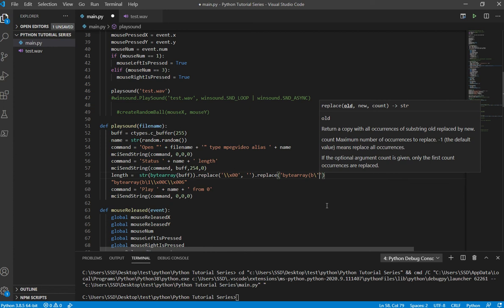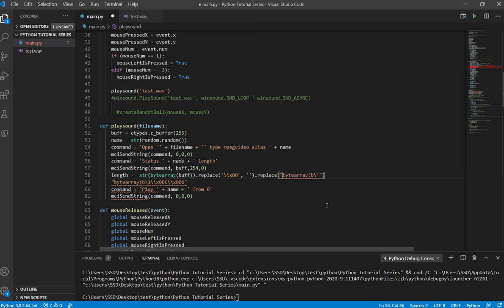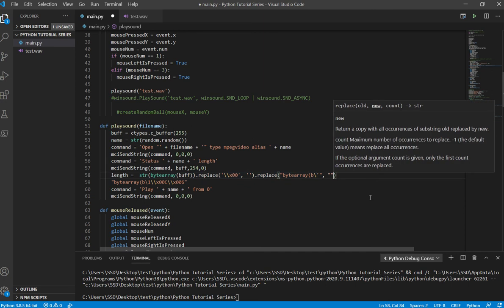For this one, since there's a quote in there, I'll use a double quote. So I interchange, I use a double quote here because there's a quote that I need to get rid of. Anyway, and then I'll replace it with emptiness.